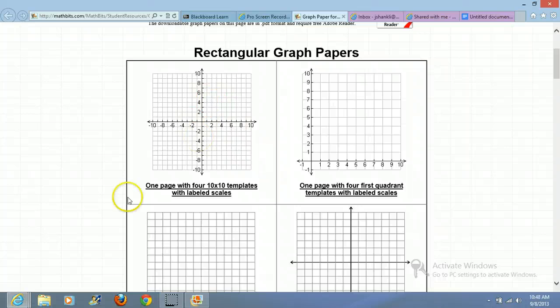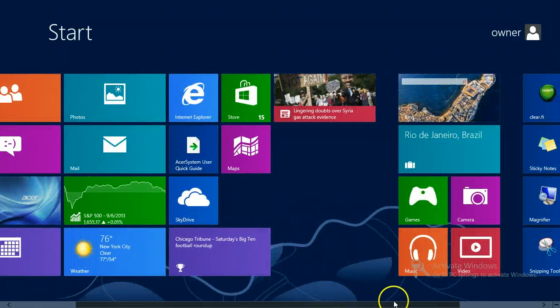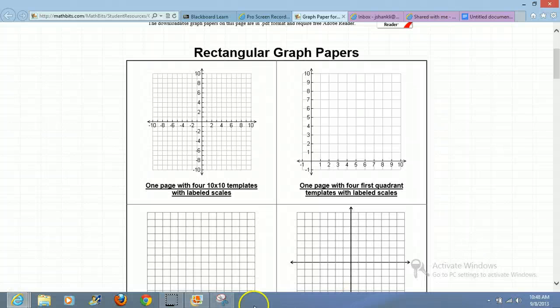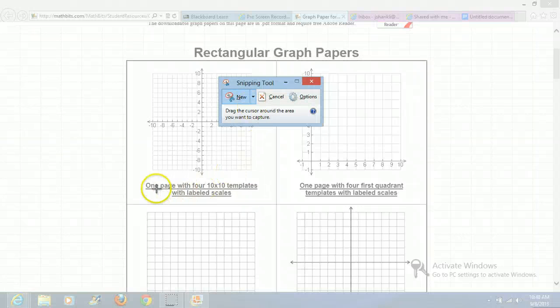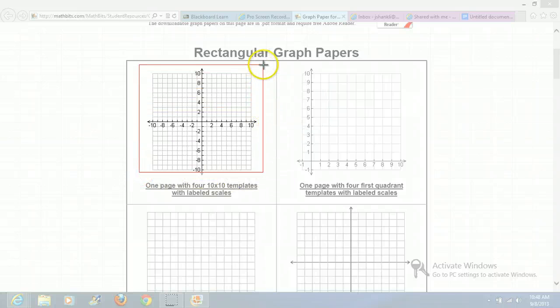To do that, I'm going to go back to the original screen when you first came in, that start screen, because that is where I'm going to find, and let's see here, so I'm going to go to the start screen. I'm going to go over here and you're going to see Snipping Tool. So I'm going to click on that, and it downloads down here, so I'm just going to click on that, and it's going to be a new, and then all I do is I take my cursor around what I want to use. So I'm going to use this piece of graph paper. Boom.